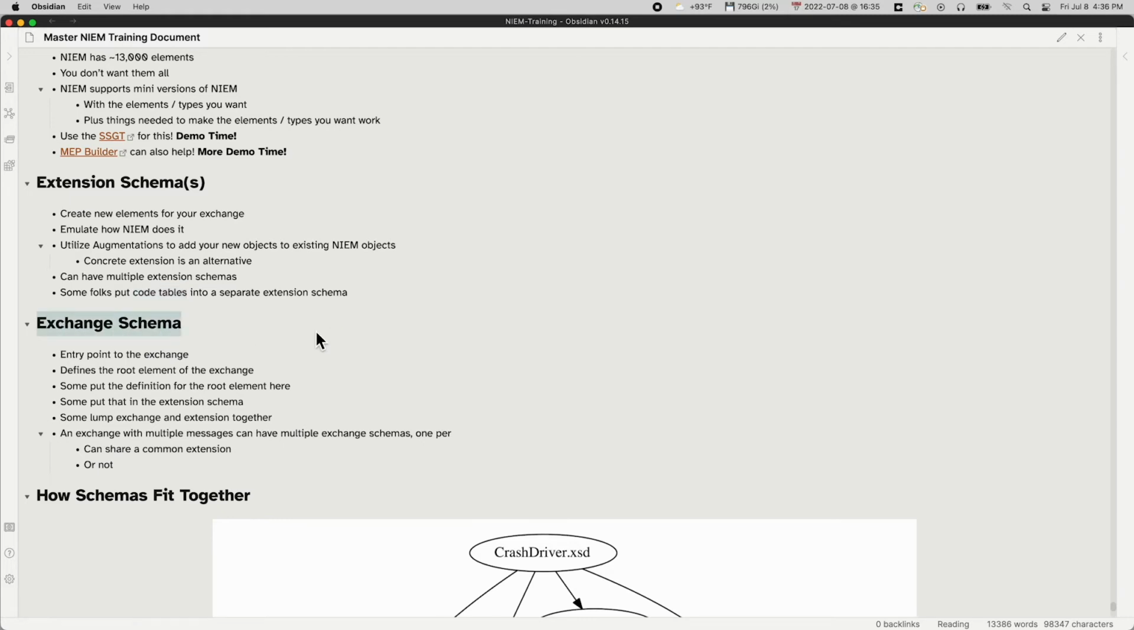Then there is the exchange schema. The exchange schema is optional. This used to be required, but people just stopped wanting to use it. I like it. The idea with an exchange schema is it's an additional schema that goes with the extension schema. Inside the exchange schema, all you do is define the root element and the definition of the type for the root element. Now, a lot of people lump that all together in the extension schema, and that's just fine. It is perfectly fine to do that if that's what you like to do.